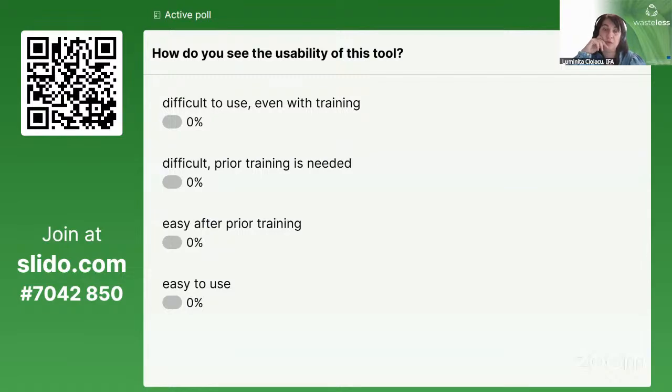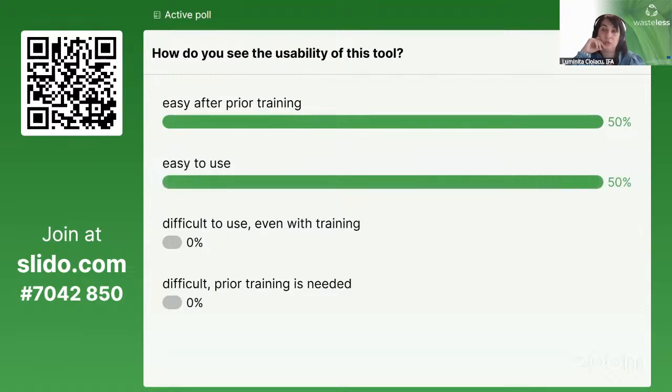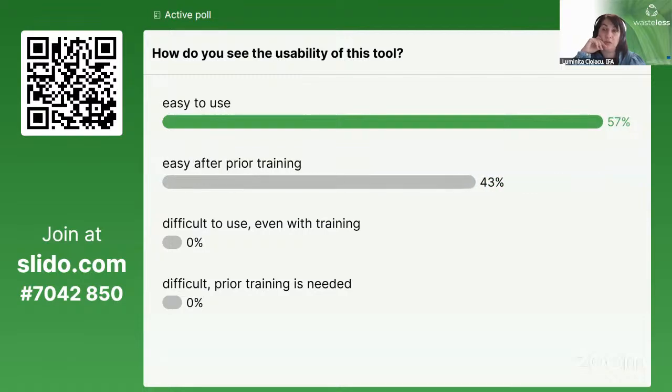Is it difficult to use even with training? Is it difficult and prior training is needed? Is it easy after prior training, or is it easy to use? So how do you see this tool? Do you understand how it works? Do you think you need more training on the use of the tool? Okay, we have 8 people. I think no one is answering. Let me check. Yes, we go to the next one.